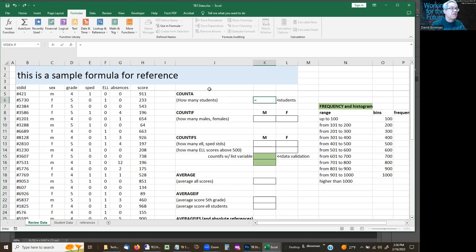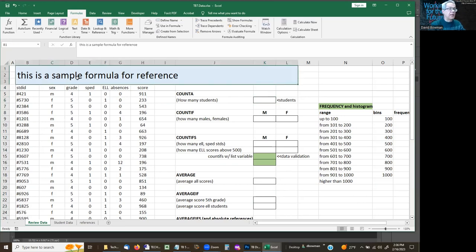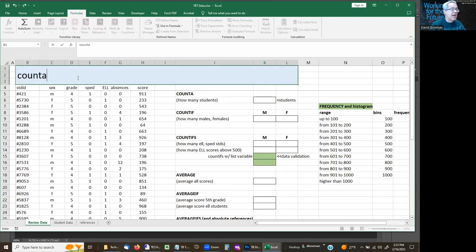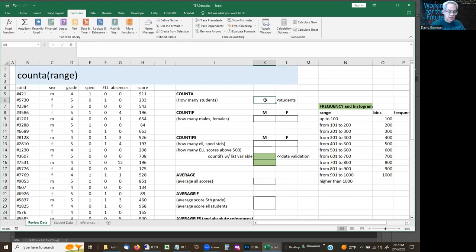So the formula for counting how many items is COUNTA, count all, and then just where am I counting for the data? So let's do equals COUNTA, and it's going to ask me where are you counting? And I don't have to put in B5 through B45. I can just say in the range student ID.